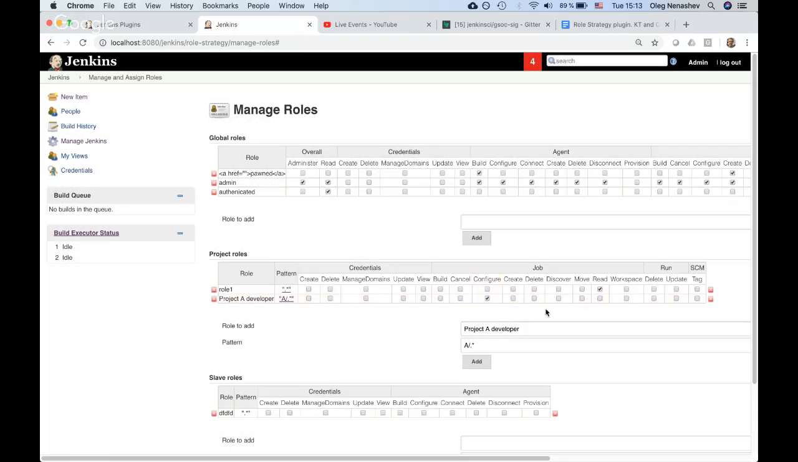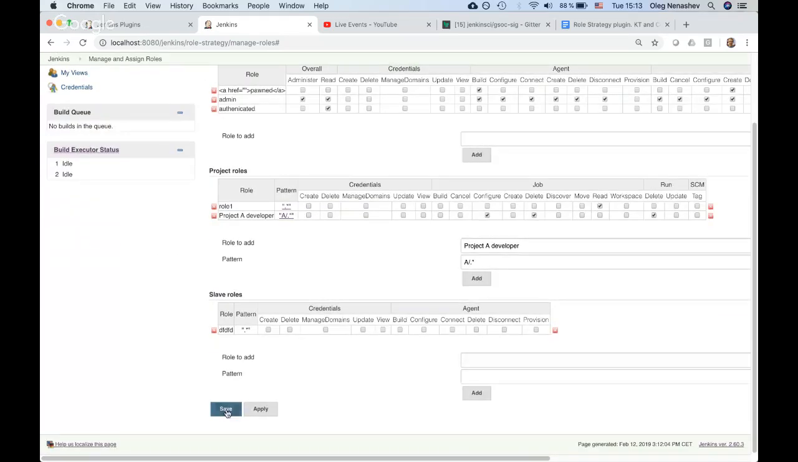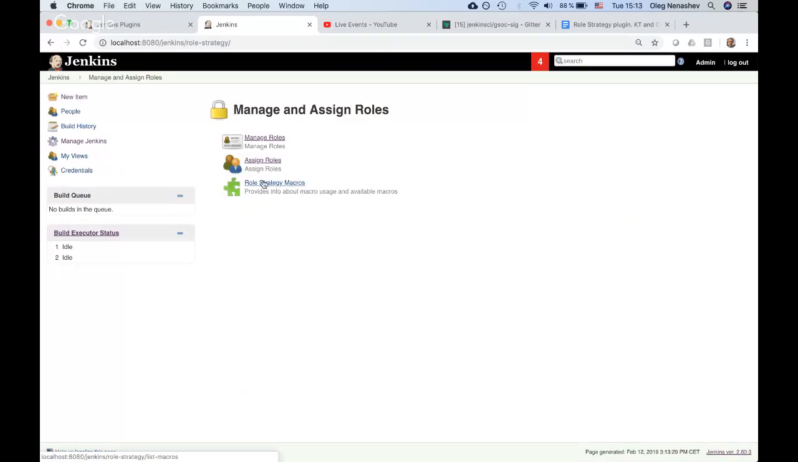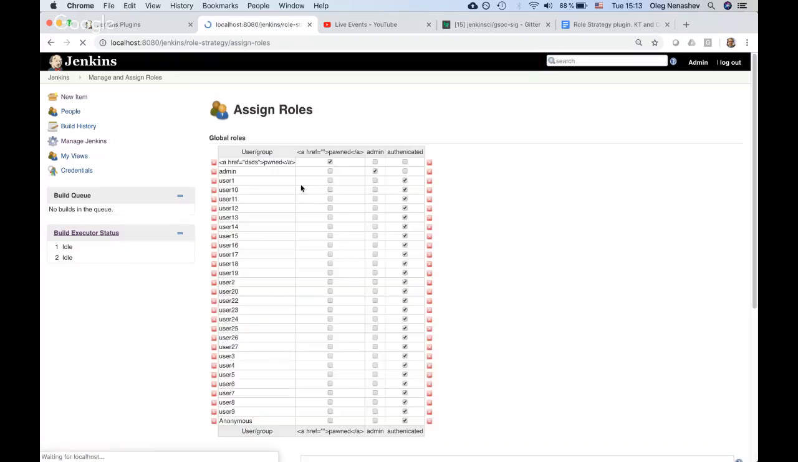And here we can just set some checkboxes. Each checkbox is managing one of Jenkins permissions. Permissions are also extensible in Jenkins, so depending on the plugins you have, you will get different sets of permissions. Anyway, I configured something. It doesn't really matter for this call. I save that. And then once roles are configured, we also can assign roles.